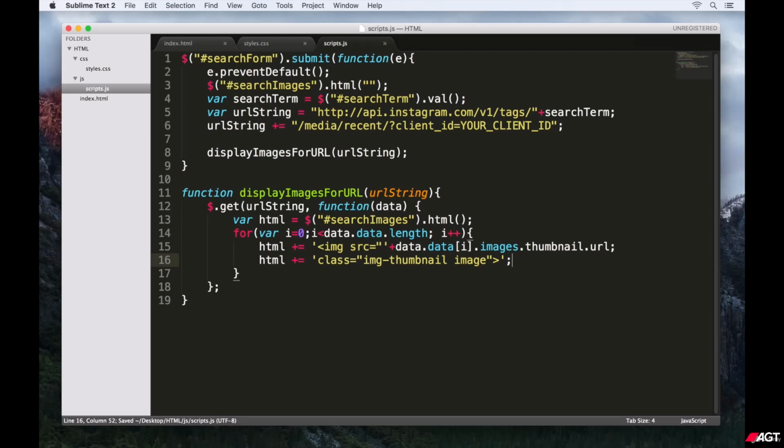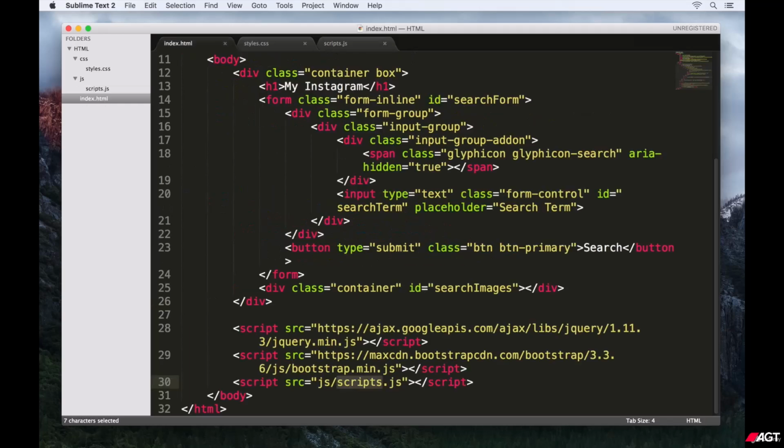Once I am done going through each and every element from the JSON, I will display the HTML in the search images element ID. Also, I forgot to add the closing brackets on lines 9 and 19. If you forget this, you will get a JavaScript error. Also, inside my HTML5, I had mentioned script.js. Let's change that to match my scripts.js file.